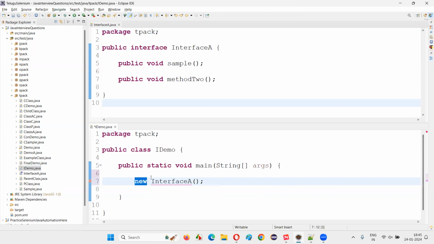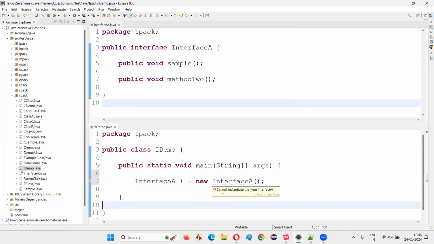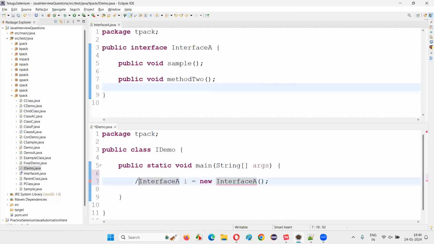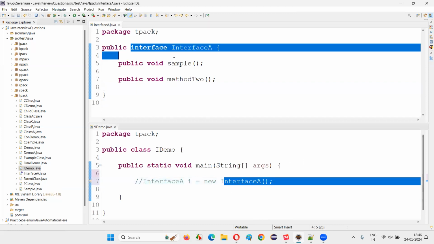You see, this new keyword in Java can be used for creating an object, right? If I try to use the new keyword for creating an object, you see I'm getting an error saying cannot instantiate the type InterfaceA. Even with I = new InterfaceA(), a full object creation statement, the same error will come. Cannot instantiate. We cannot create an object for the interface. This is the proof. If you write this kind of object creation statement, you get an error saying cannot instantiate the interface.